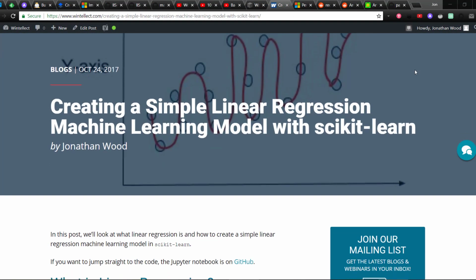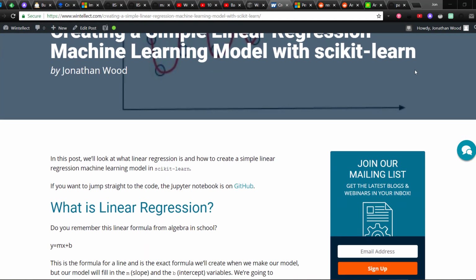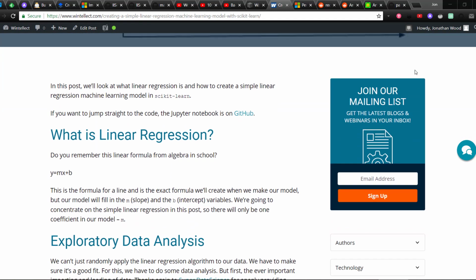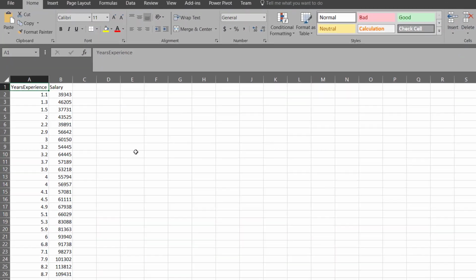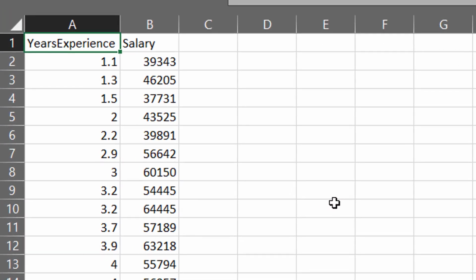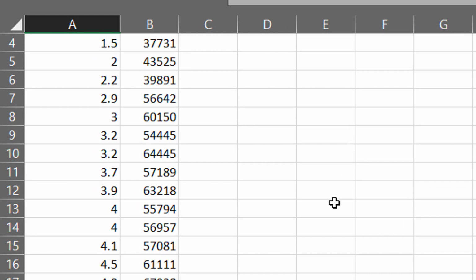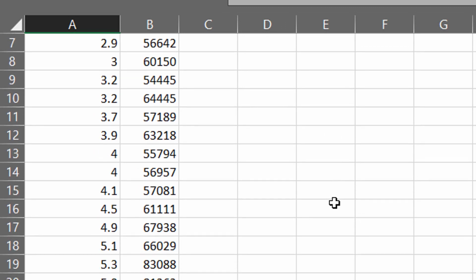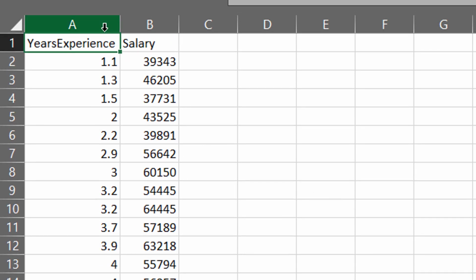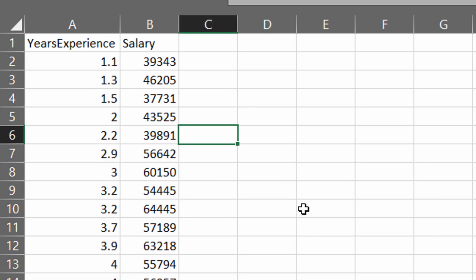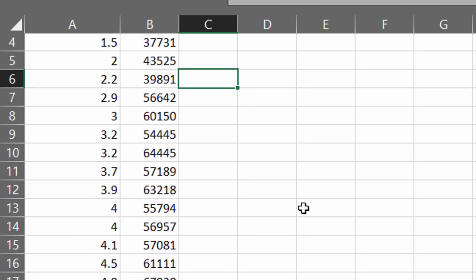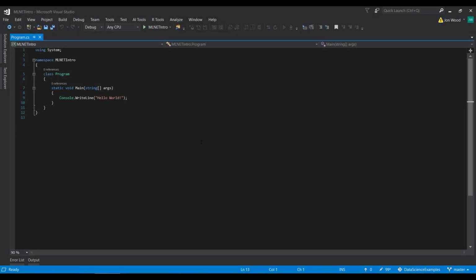What I'm going to show is how to use ML.NET to make the same linear regression model that we did in this post where I used scikit-learn in Python. The data we used in that post and that we're going to use in this post is some fake salary data based off years of experience. It's a very simple data set since the focus is on how to use ML.NET and not on the data itself. And here I am in a blank .NET Core 2 console project in Visual Studio.